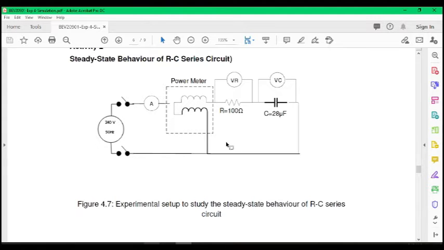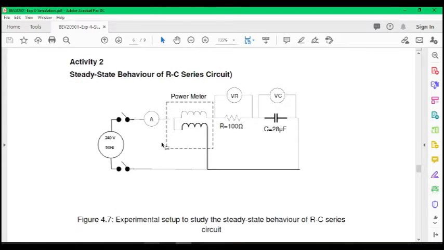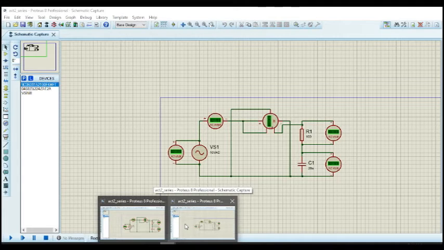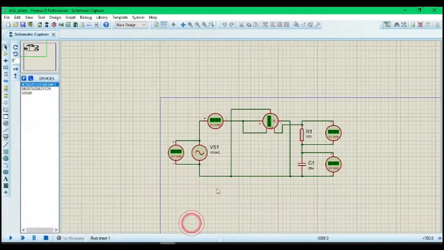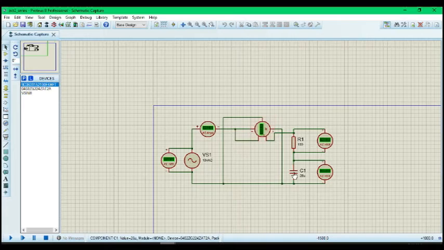Assalamualaikum warahmatullahi wabarakatuh. So for activity 2, we will design the transient behavior of the RC circuit. So for the first design, you will design like this. So we get like this in the series.